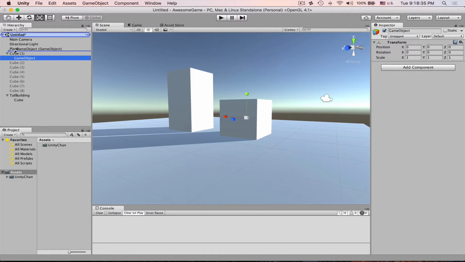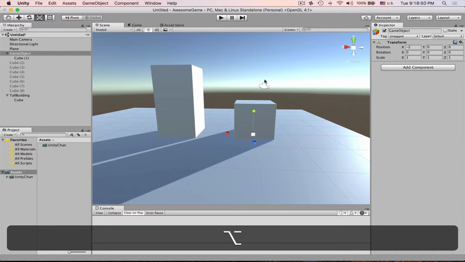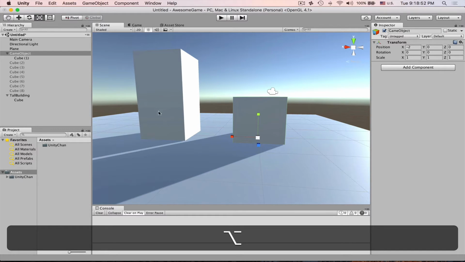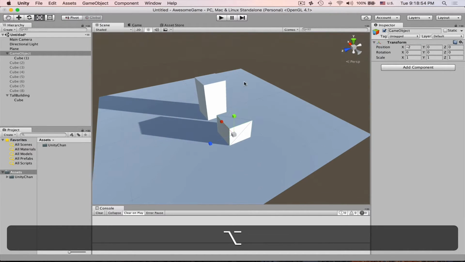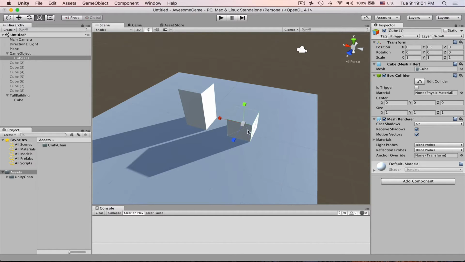Now we unparent it, and you will see that the position is minus 2 and 0.5 on Y. So we put 0 on Y, and then we parent this cube to the game object. Now we select this game object, and you can see we have a similar effect. But this way we don't have to bring our cube to the origin and then move it out again.